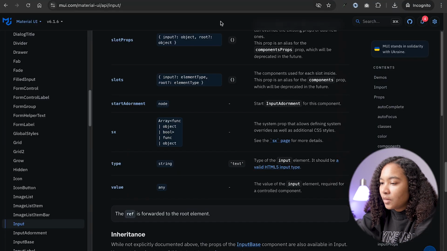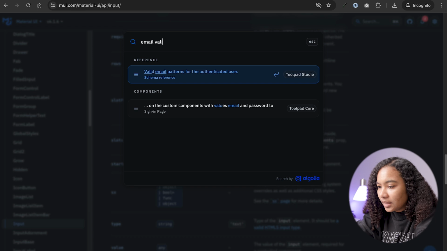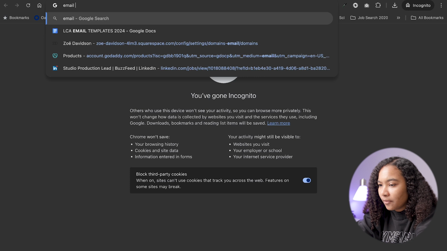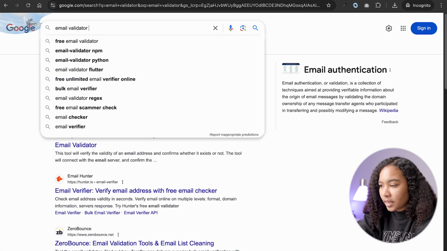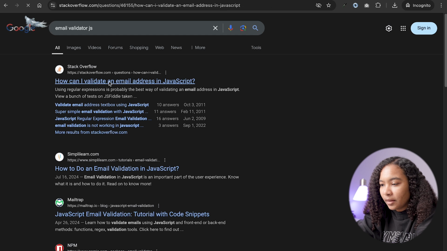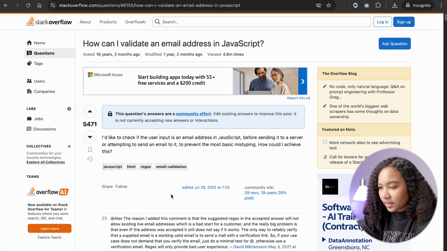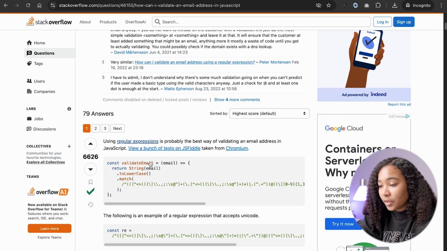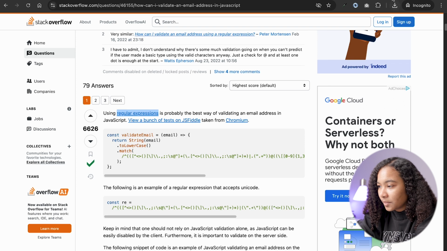So again, we could do this with Material UI. You could see if we have an email validator. No. Okay, let's do email validator JS. And let's see how we can do this. How can I validate an email address in JavaScript? Let's see. Using regular expressions, we could do that. Oh, that's just going to tell me what a regular expression is.